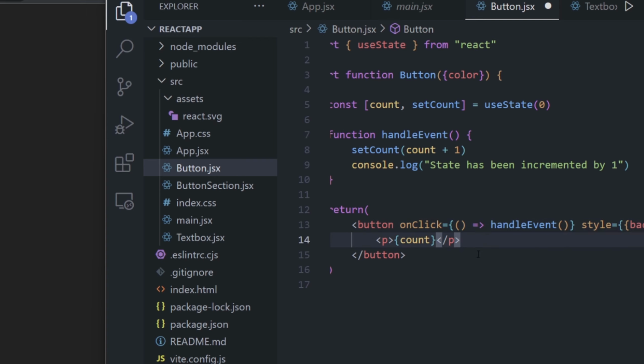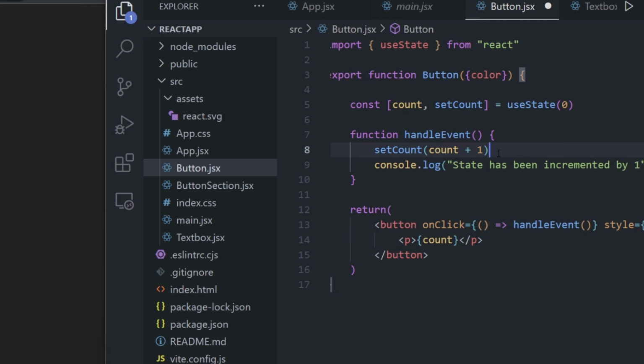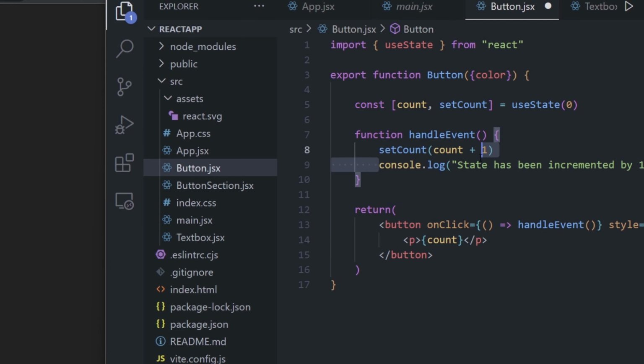So effectively, what this is doing is that anytime this onClick property is triggered, we are running this handleEvent function here, which just sets the count in the same way we were doing before, and then console logs that state has been incremented by 1. So we'll go ahead and just save this now.